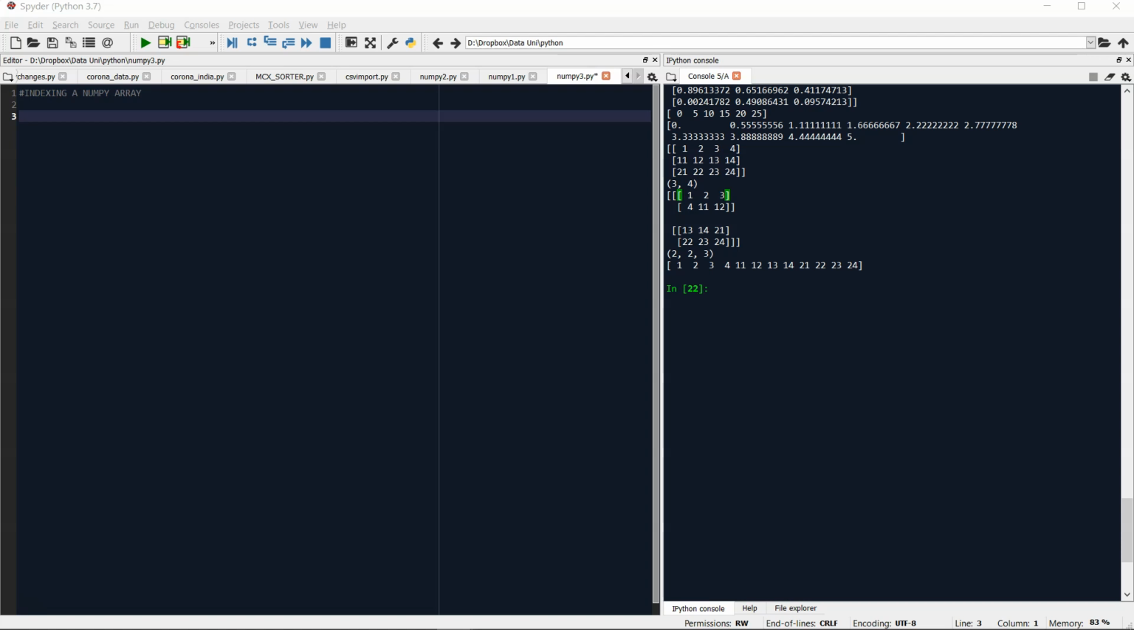So let's take an array, A, is equal to np.array into brackets. I'll make a list of lists. Okay, so I'm making a list of four lists. Each list I'm making with four variables in it. There you go. So I've made an array of this sort.